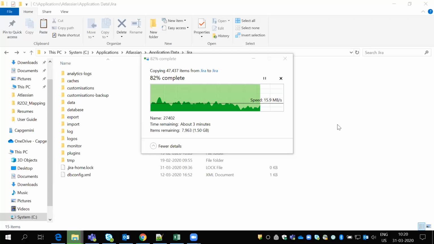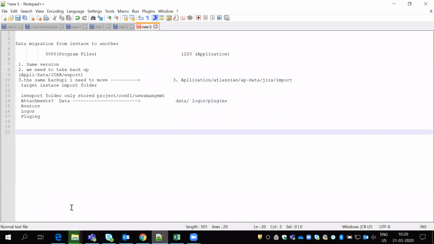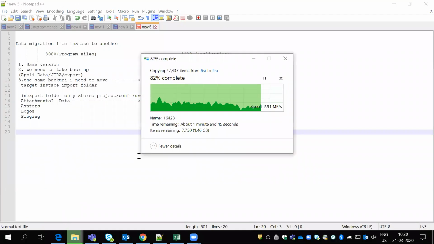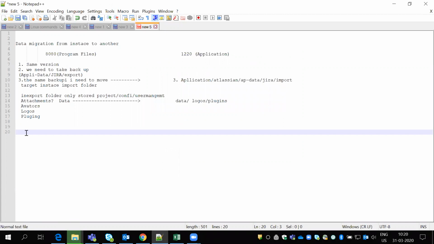Suppose it is two different servers, how do we need to migrate? Now it is within the server, within my laptop. I'm just copying from Program Files and moving to the application data folder. But if it is two different places, how do we need to migrate? I already told you about WinSCP. This is the software we have.